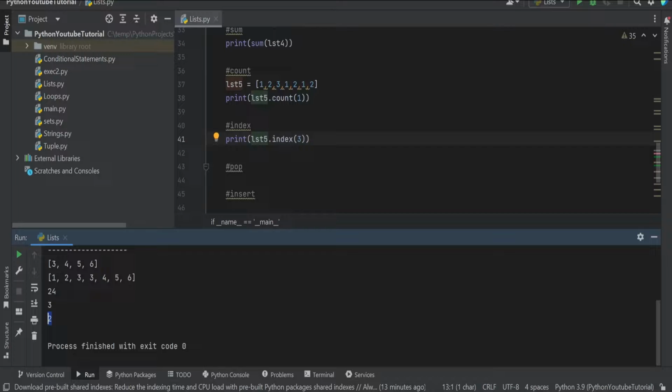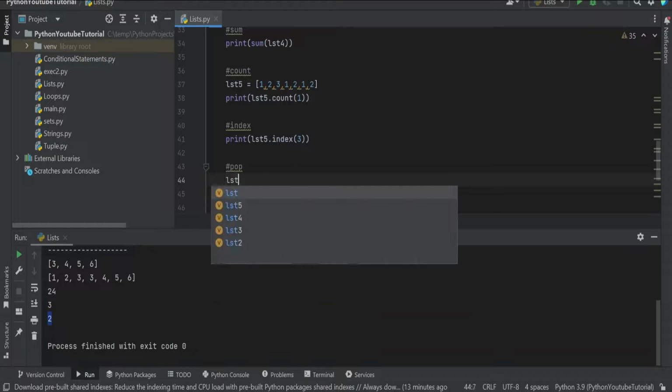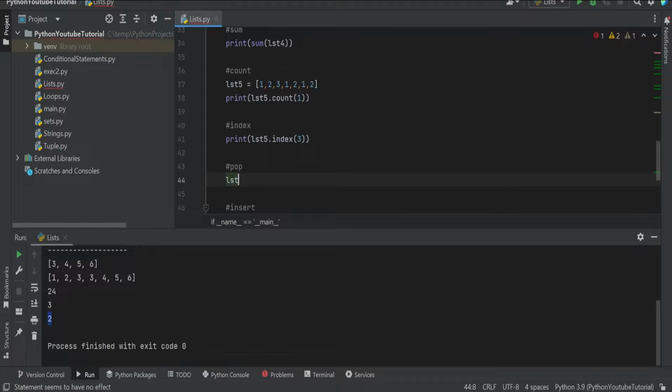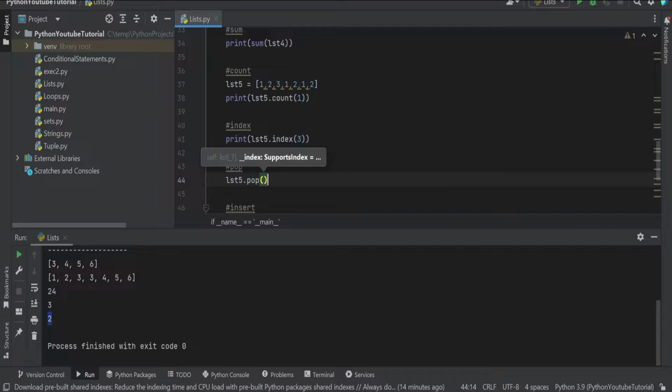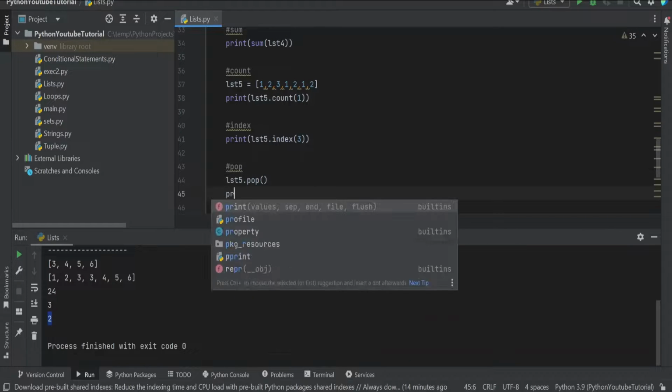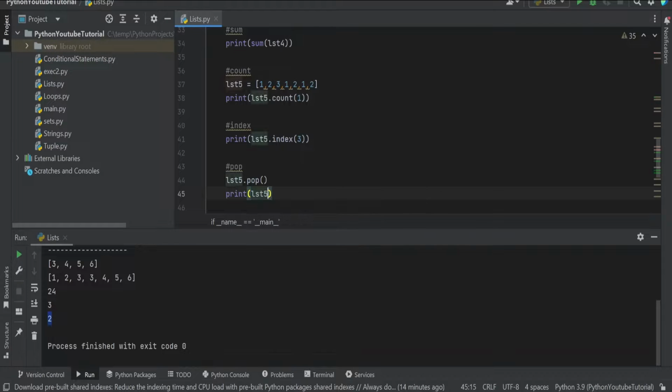If you want to find out at which index a particular element is, at that time you can use the list.index function. And pop. In order to remove the last element within a list, you can use the pop function on the list. If you see here, the last 2 is removed from the list.